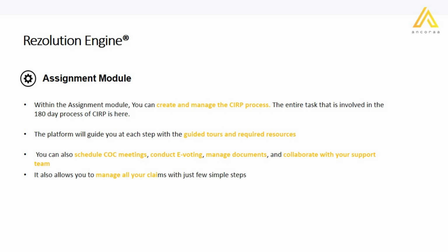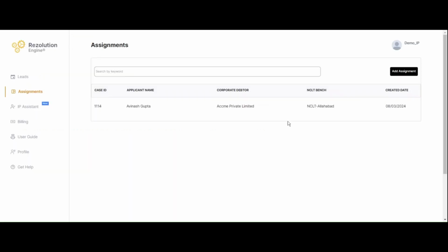Within the assignment module, you can create and manage the CIRP process, the entire task that goes on for the 180-day process is here. The platform will guide you at each step with guided tours, required resources, everything at hand. You can also schedule your CoC meetings, conduct e-votings, manage all your documents, and collaborate with your support team. It also helps to manage all your claims in just a few simple steps. So all your assignments will appear on the dashboard, and to get started just click on each of the assignments and you'll be navigated to your assignment.